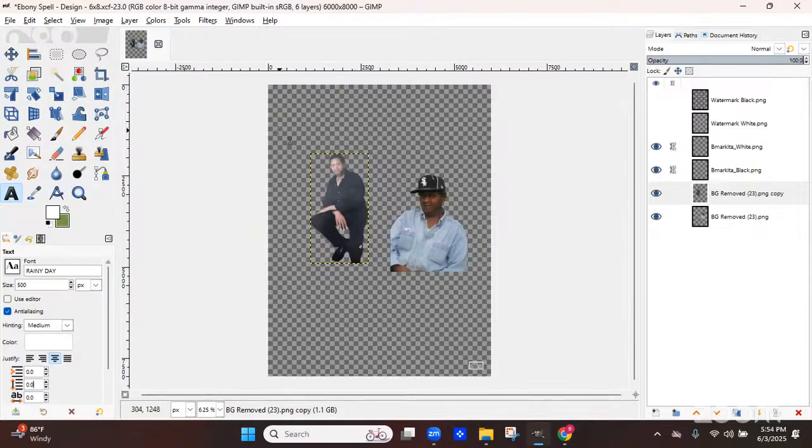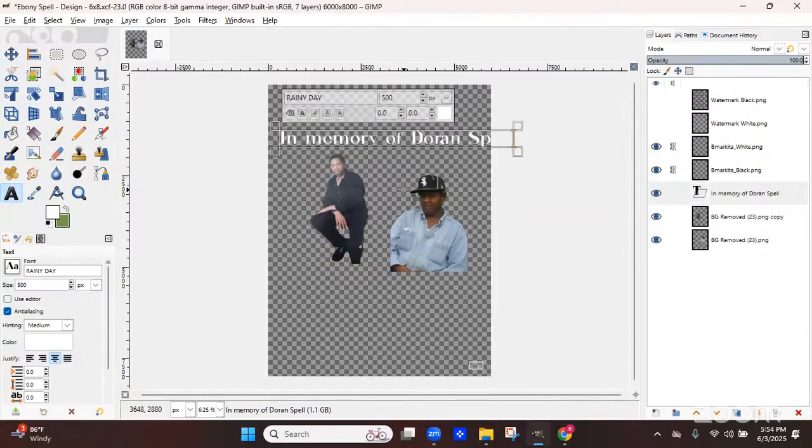And then you click inside of your canvas, start typing. Or since I copied that text from Shopify, I'm just going to Control V to paste. And then I'm going to capitalize this.